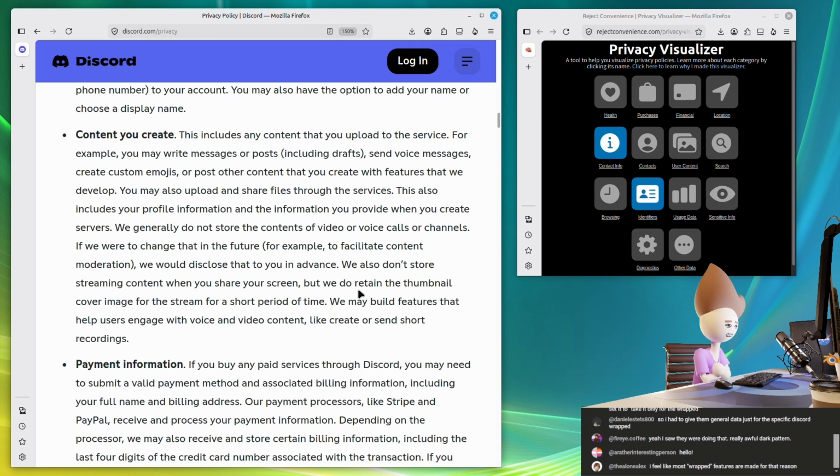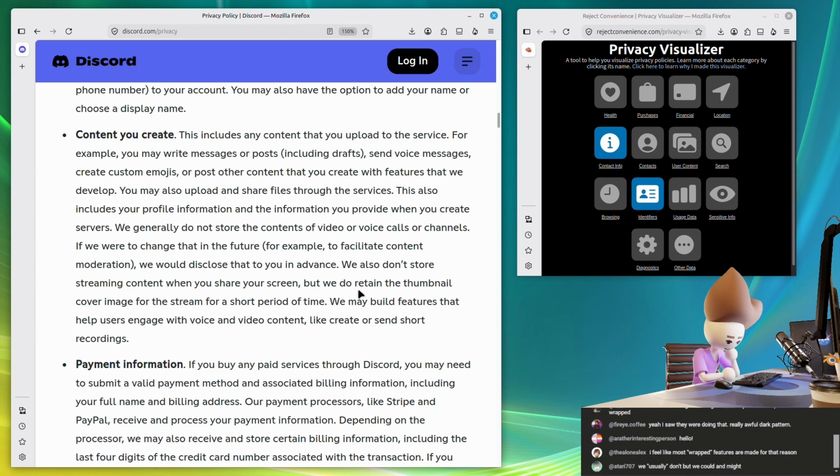We also don't store streaming content when you share your screen, but we do retain the thumbnail cover image for the stream for a short period of time. We may build features that help users engage with voice and video content, like create or send short recordings. Again, we're qualifying everything as worst case scenario.